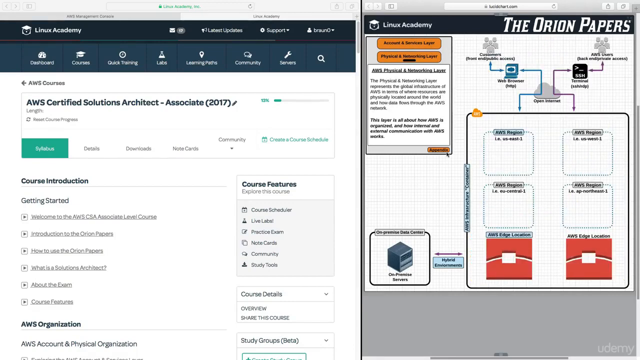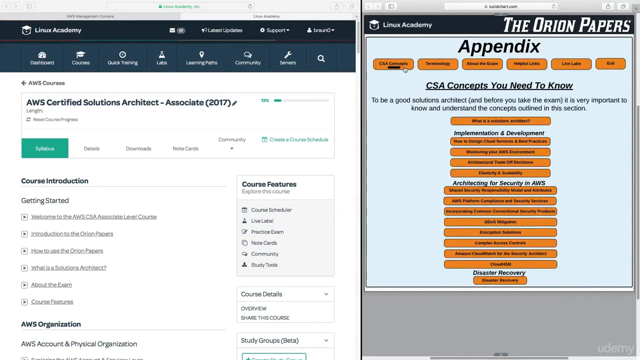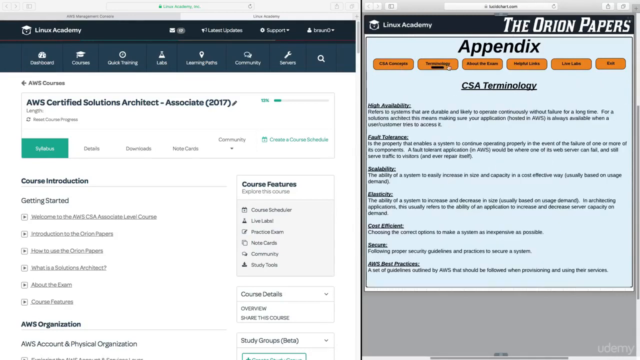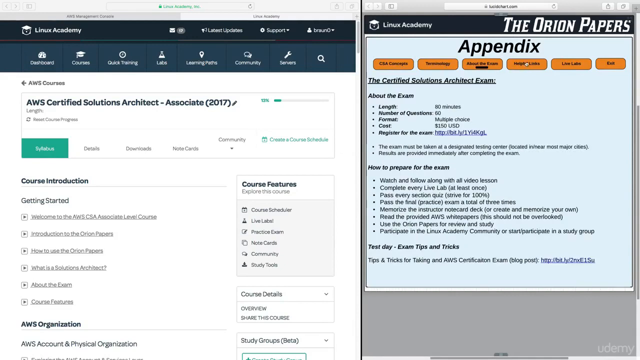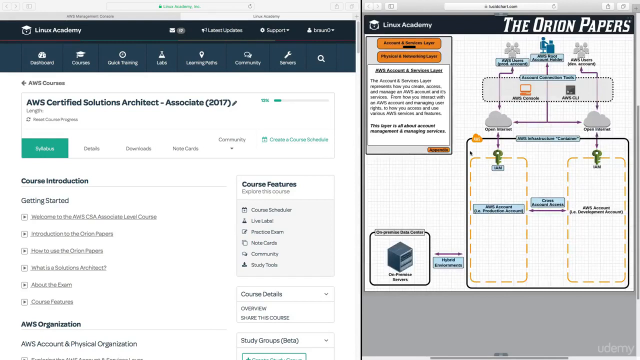Also, as part of this, there is an appendix. So by clicking on this, we'll be able to view and talk about various CSA concepts, terminology, get information about the exam, helpful links, and links to all of the live labs provided here on linuxacademy.com for this particular course. And then also, obviously, if you want, you can just exit out of the appendix.